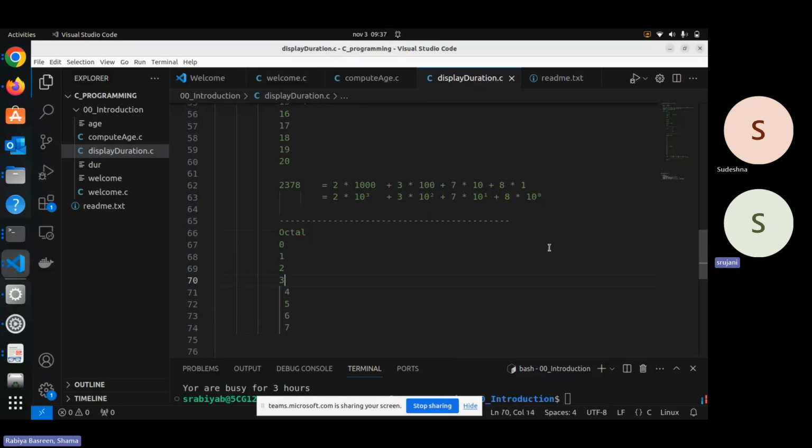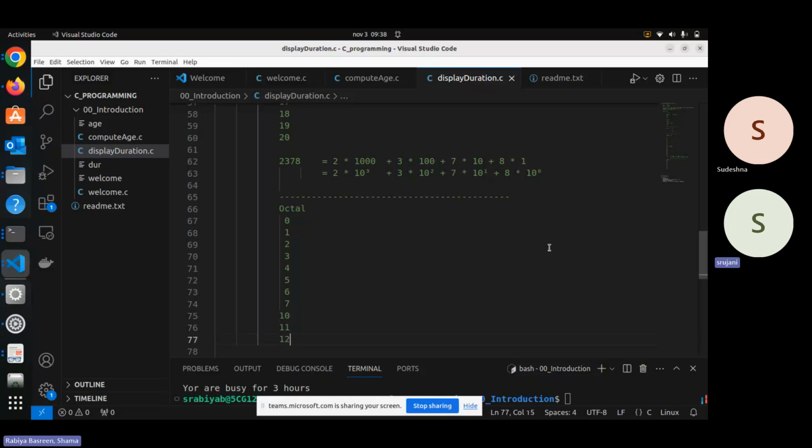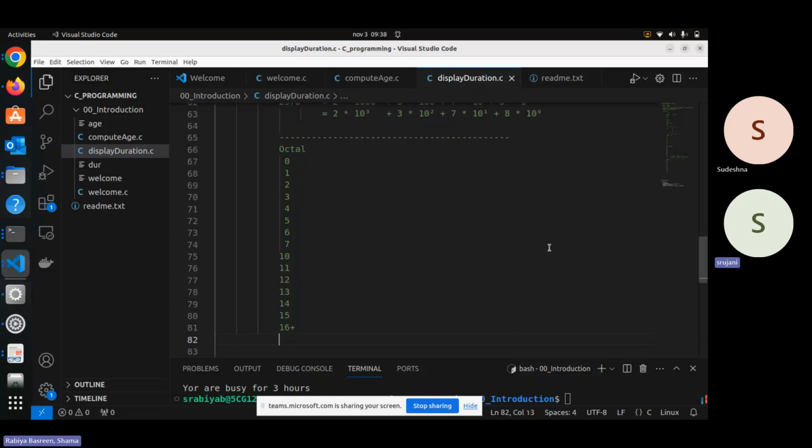8 is not possible because you don't have it. So it would be 0 to 7, and then what? It would be 10, 11, 12, 13, 14, 15, 16, 17. After 17 comes 20, then 21. Now, what exactly is the weightage here? 1 into 8 plus 0. Why 8? Because we are in the octal system.